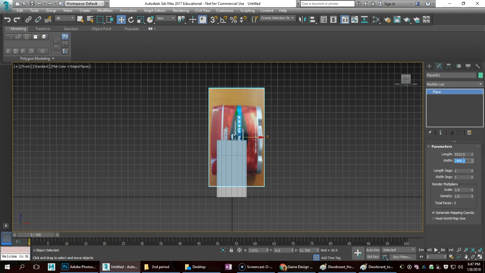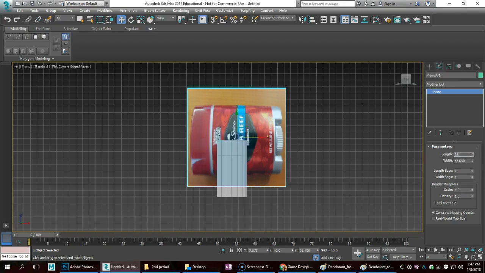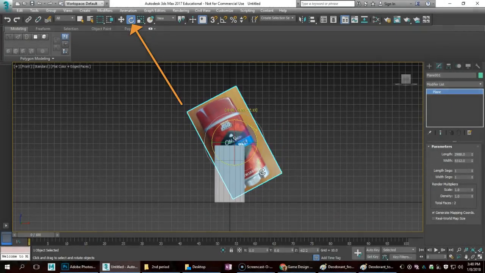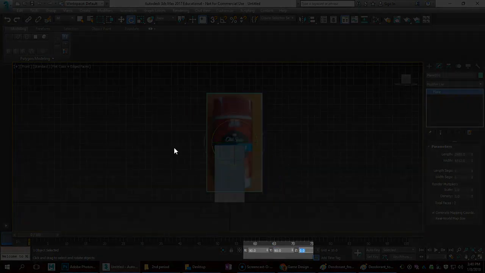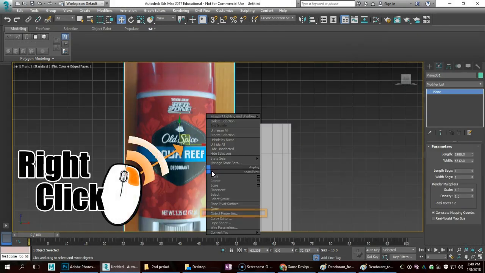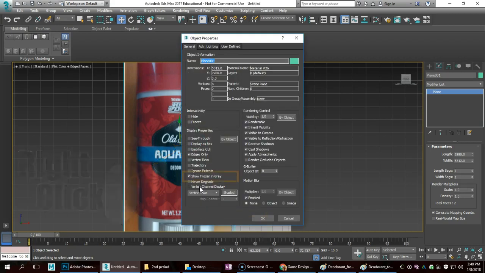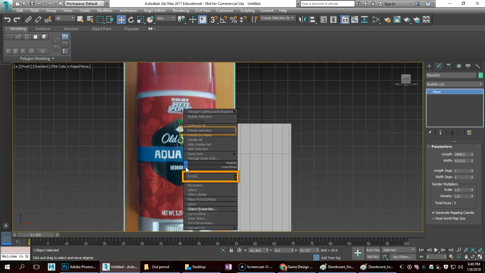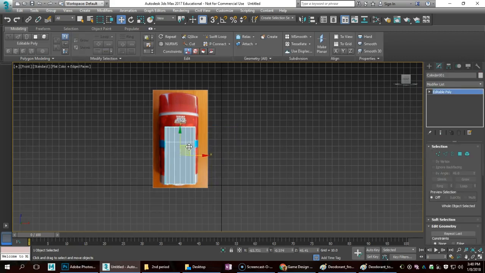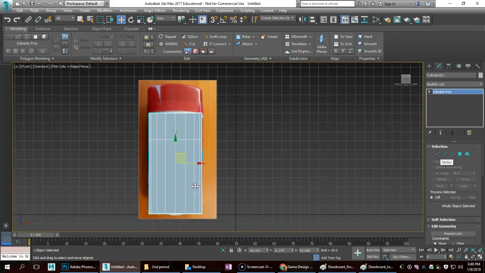Well then, I don't know why it's on its side, but I'm going to flip these back and simply rotate this. Or we can just type in 90 with the rotate tool, transform coordinates. That works for me, and we can right click, object properties, turn off show frozen in gray, and then we're going to freeze this so we can't select it. And then we can take this here and scale it up and see where we're at.